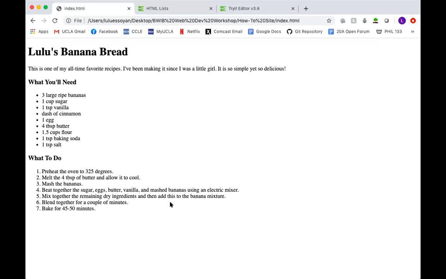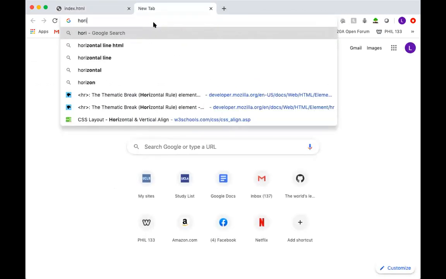One thing that I think could benefit our website would be somehow dividing these sections a little bit more than how they are right now. I think it looks a little bit cluttered. Luckily, there is an HTML element that divides sections just as we would wish, and it is called the horizontal rule. So let's look up documentation for a horizontal rule. I'm going to exit out of these list documentations. Go horizontal.